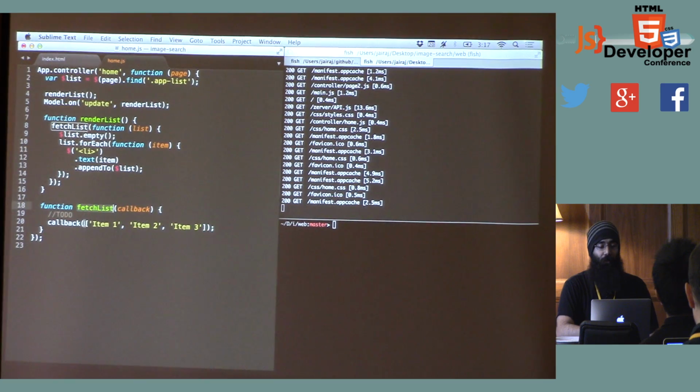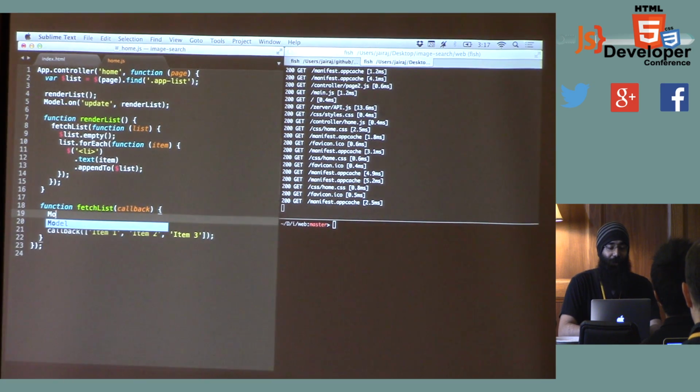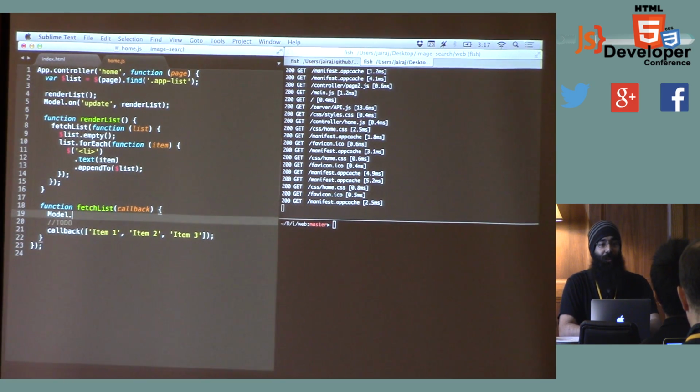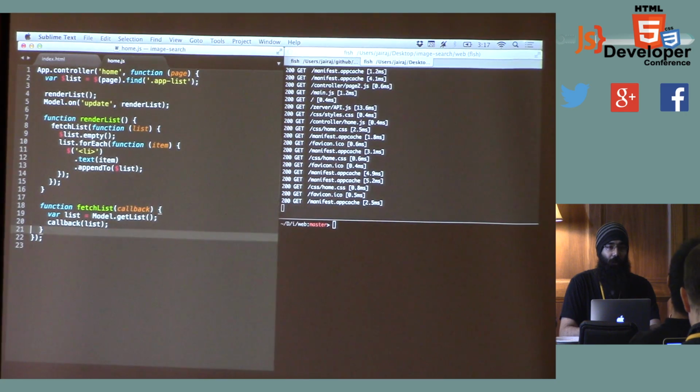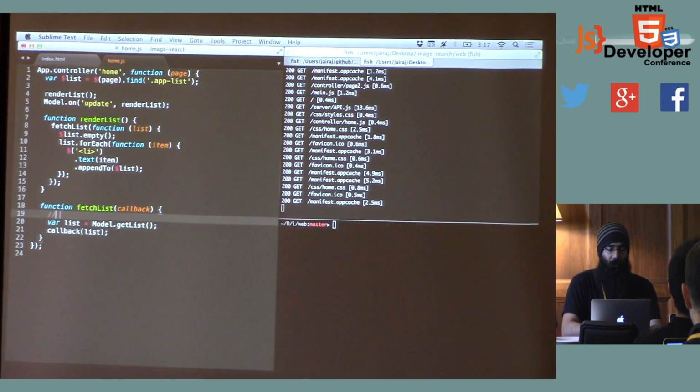Fetching the list presumably would be something more like, in my model layer, I say get the list. And then maybe we call back with the list that I got from my model layer. So this right here could be any model, any data modeling library.